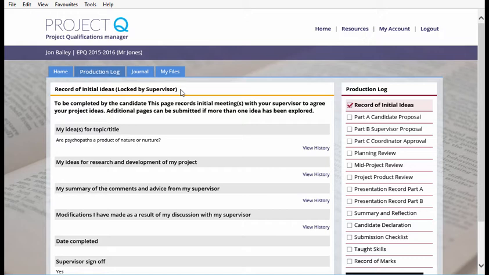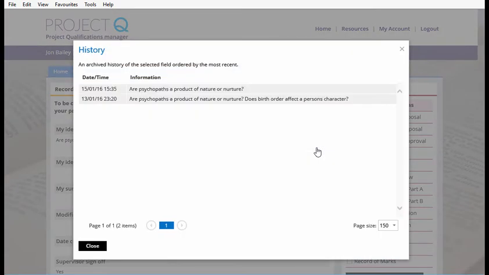Project Q has a built-in time machine feature which shows previous entries and attempts. This is useful if you have made significant changes and wish to see a previous entry. Click on a View History link to view these.